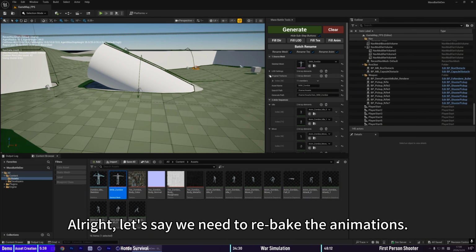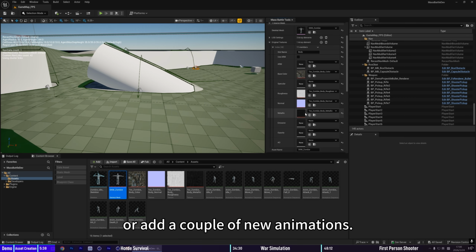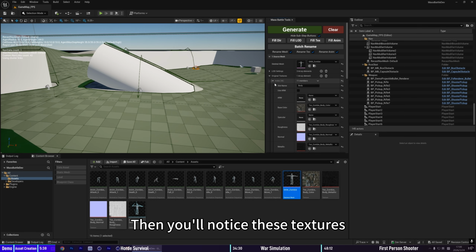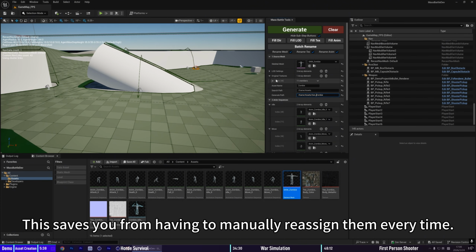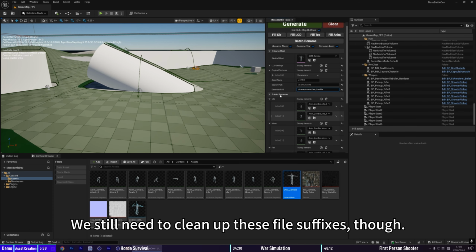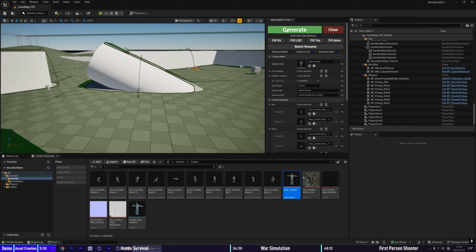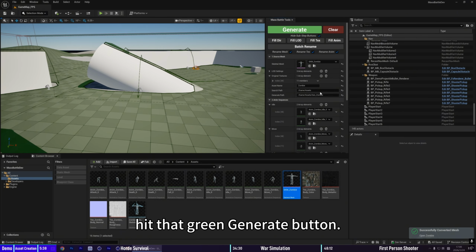All right, let's say we need to rebake the animations, or add a couple of new animations. Then you'll notice these textures are automatically picked up by the system. This saves you from having to manually reassign them every time. We still need to clean up these file suffixes though. Once that's all set, hit that green generate button.